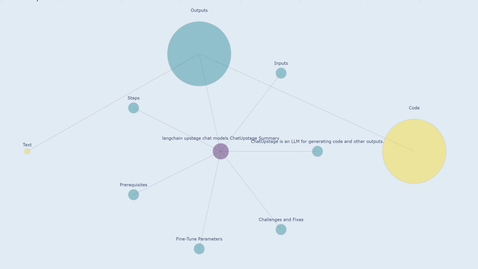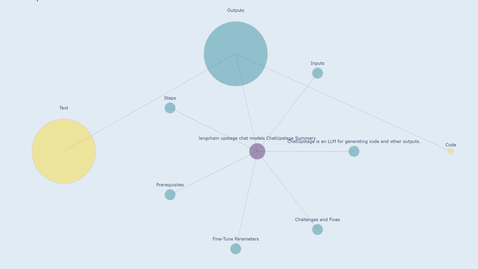Text beyond code. Chat Upstage can also produce text outputs. This might involve writing stories, generating summaries, translating languages, or even composing poems. The text output is based on the user's prompt and the model's understanding of language.